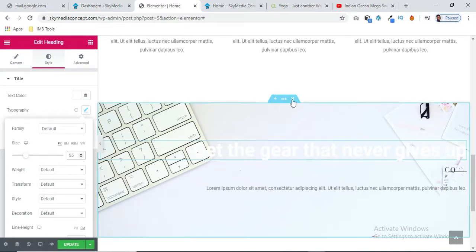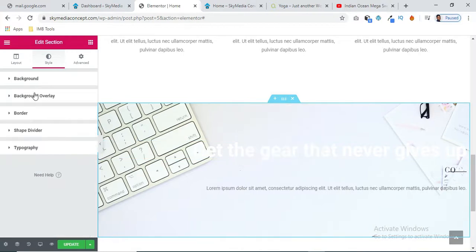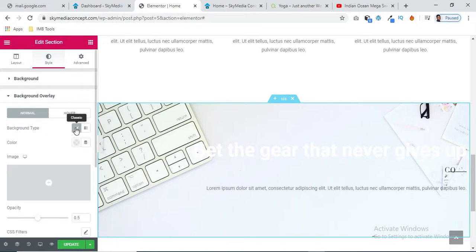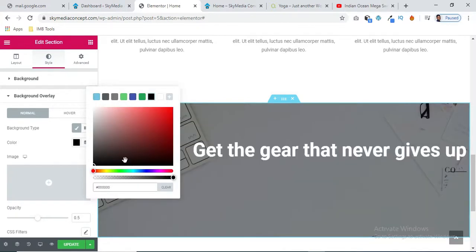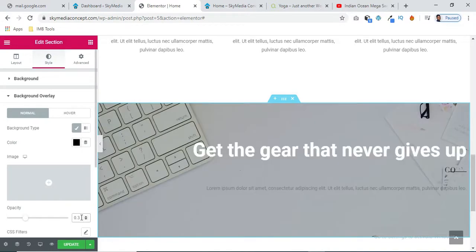Let me just add an overlay first so you can see what I'm showing you. Go back to the section, click on this, and go back to the background, close this, and open the overlay. On the overlay, I'm gonna do the classic. I'm gonna choose black, and I'm gonna make this 0.3. Yeah, I think that's cool. Okay, so let me close this guy.